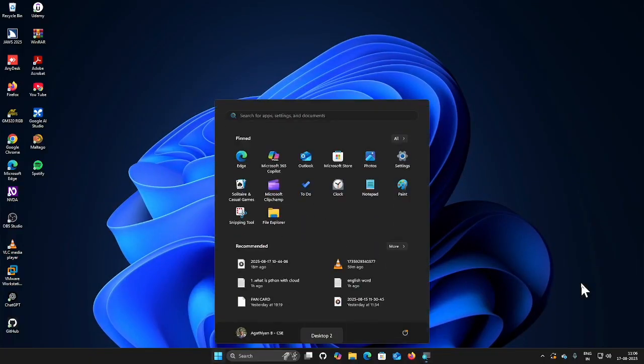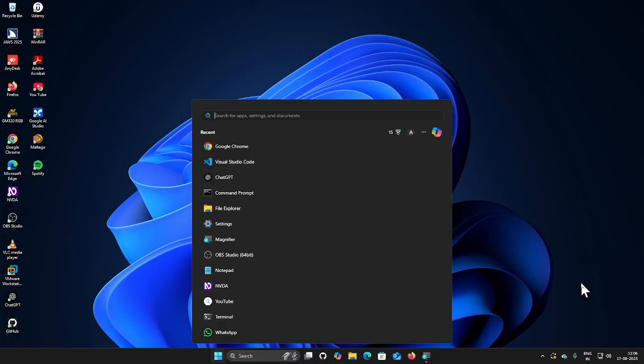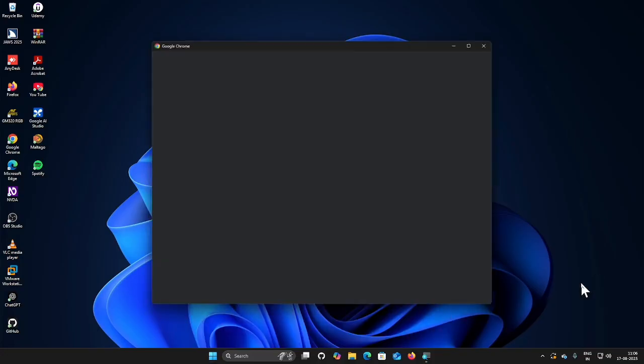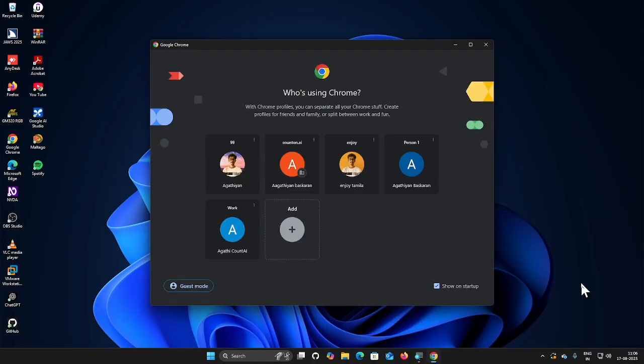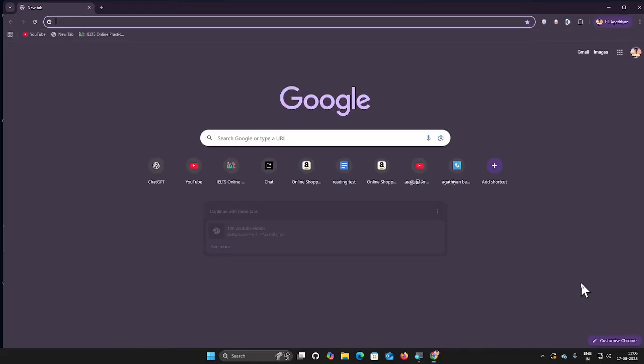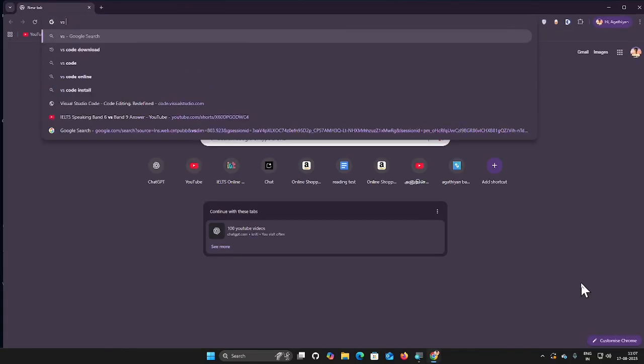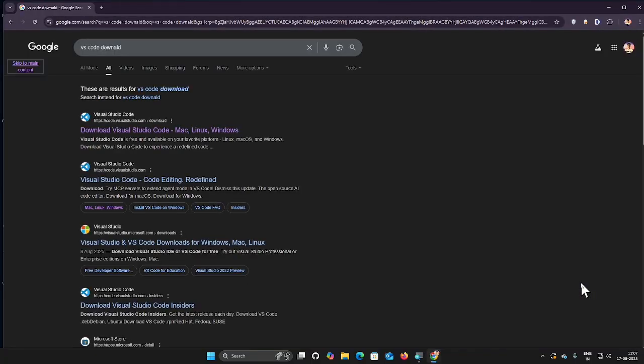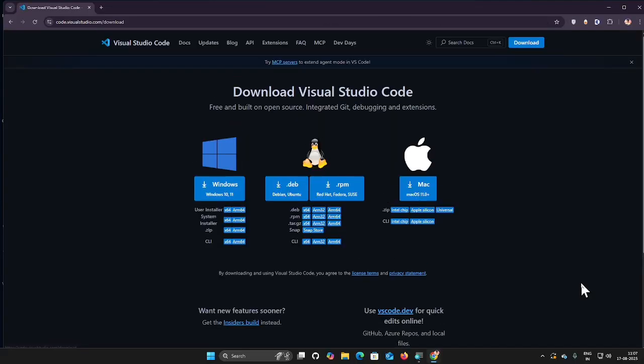First, if you don't have Visual Studio Code, install that. Go to Chrome. Type VS Code download. Navigate to the download VS Code option. Navigate to Windows. If you have Windows, click the Windows button.